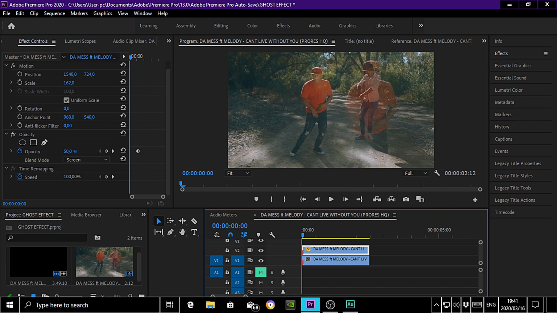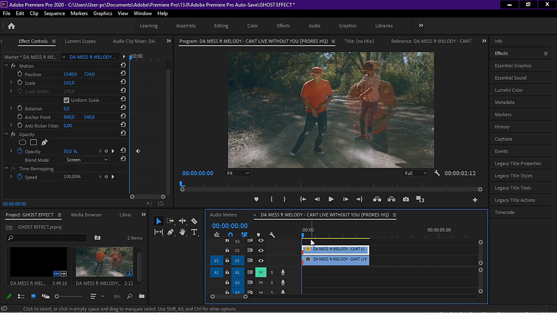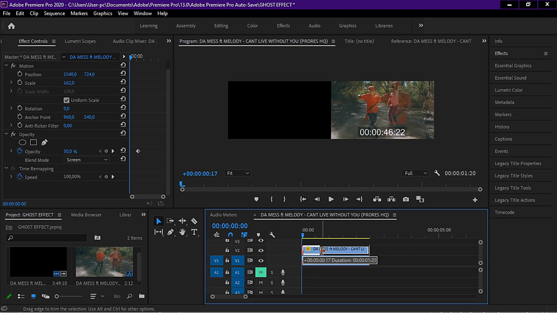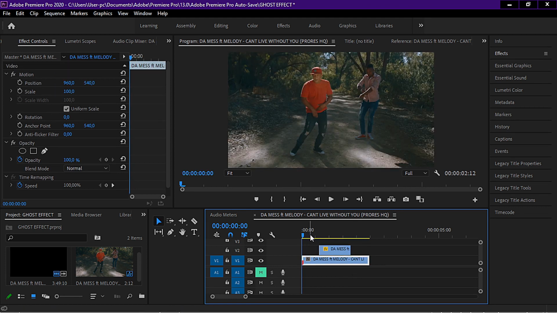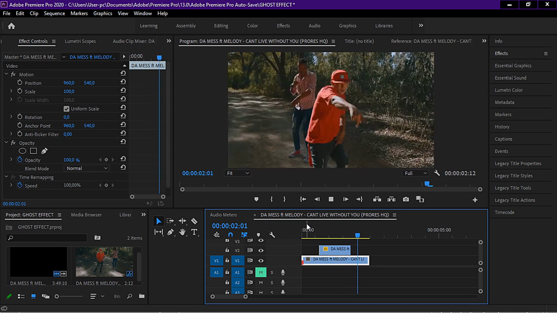The other way you can do it is, let's say you don't want the effect to cover the whole clip, right? So you can maybe just bring this in a little bit, and then bring that one in over there, and then you'll see when you play it back that this part will play normal. So once I play it back, then the effect comes in and it goes out.